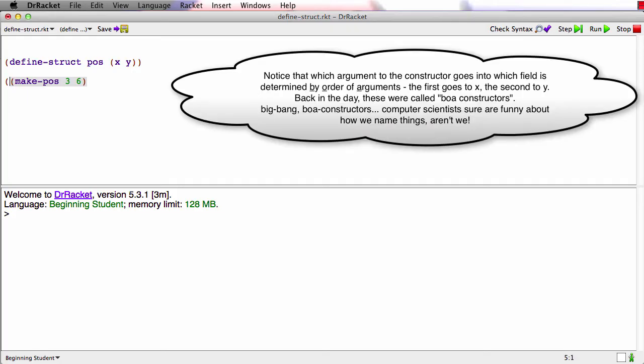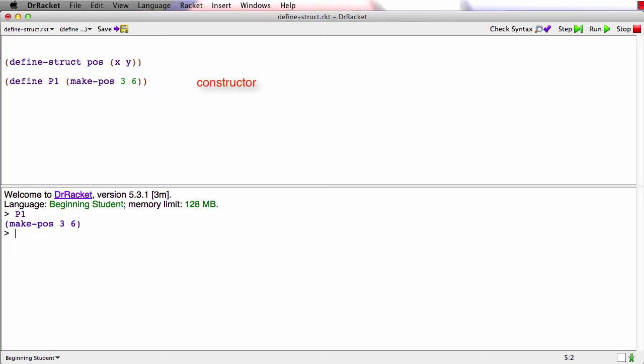That's an ordinary value, so I can do something like make it be the value of a constant like P1. And if I run that, now P1 is a constant. And if I go down here and I just look at P1, DrRacket is going to show it to me, or I should say the BSL language is going to show it to me in the form of a call to the constructor, make-pos 3, 6 in this case. So that lets me put 3 and 6 together into a pos structure. How do I then take them back apart? Well, before I show you that, let me just quickly do another example. And now I'll show you how they come back apart.